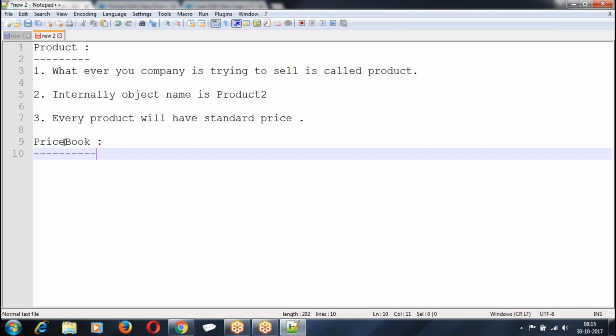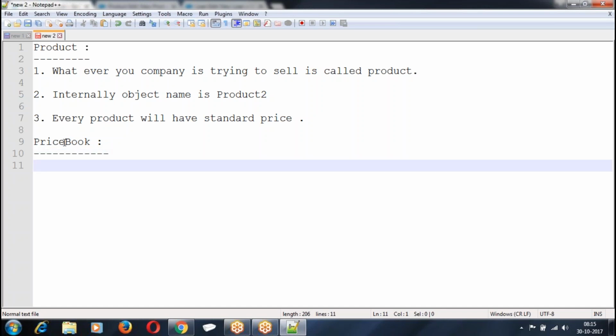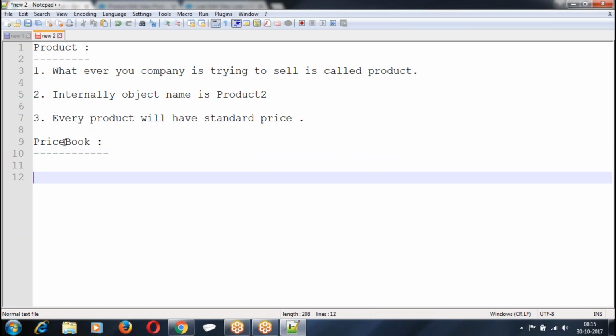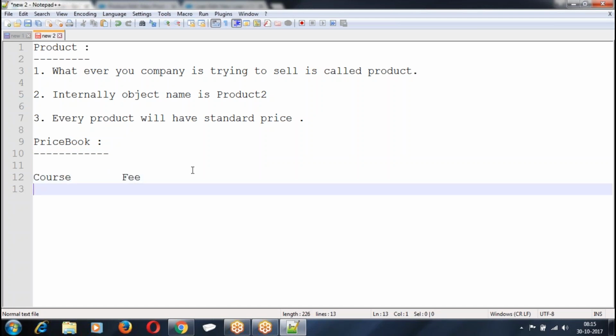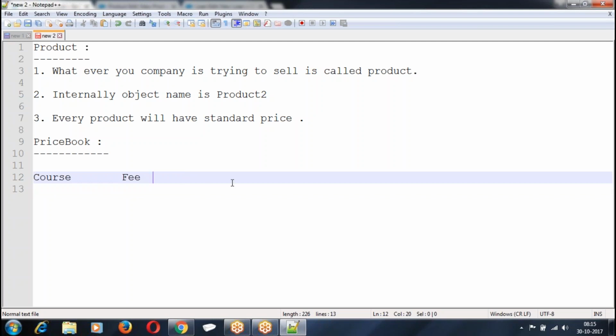Price book. What was this price book? Now let us see. Now we are offering courses. Now look at the format. So, course fee.